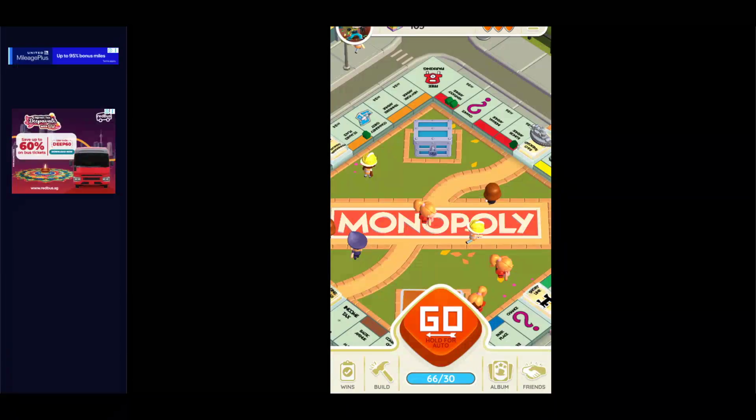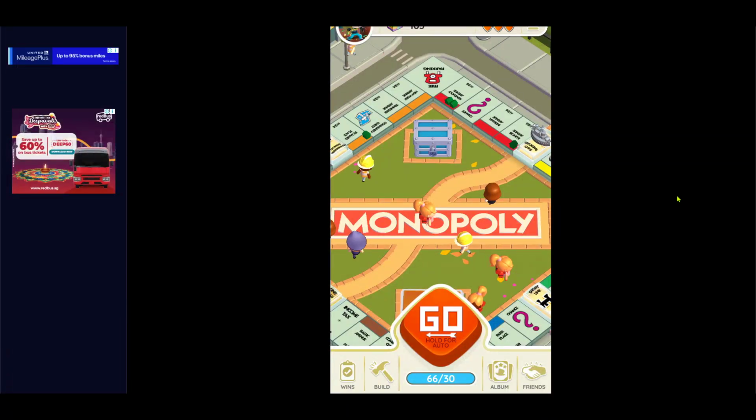In today's video, I'm going to teach you how to restore lost game progress in Monopoly Go. If you've been playing and suddenly noticed your progress is missing, don't worry. Follow along as we walk through a few simple steps to get you back on track in no time.